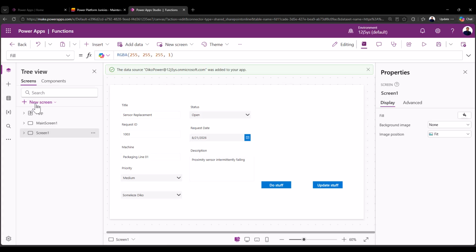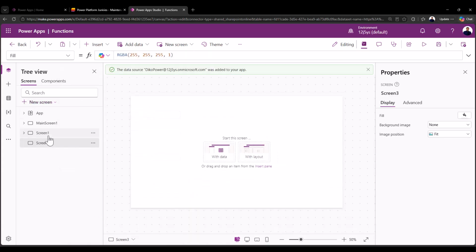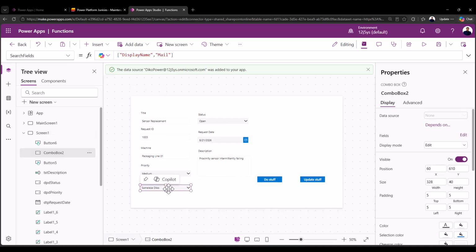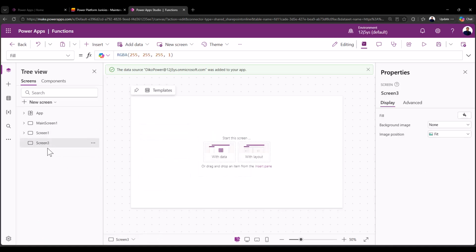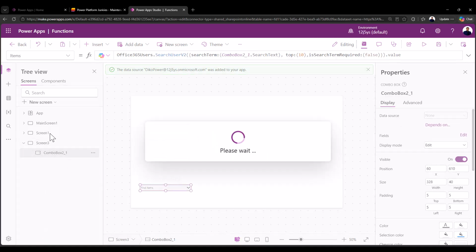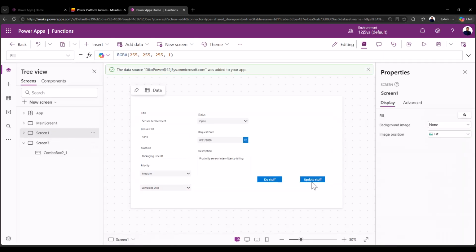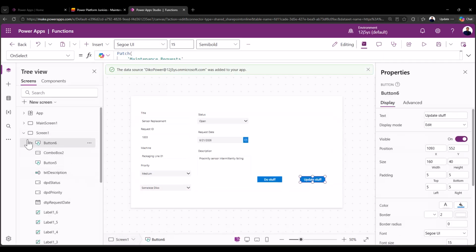And in that blank screen, all we need, so I'm just going to go back and just copy this because we're going to use the assigned to columns. So I'm going to copy my ComboBox, put it on this new screen. And then I'm going to go back again to that screen and go to my update stuff button and put it back on the screen.